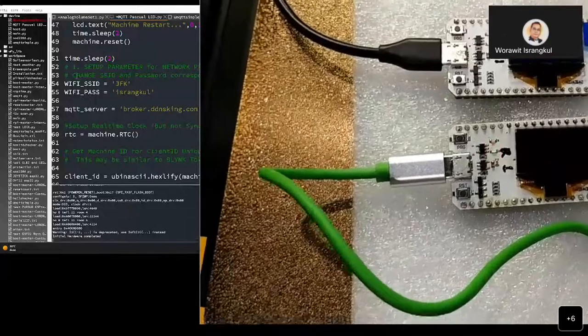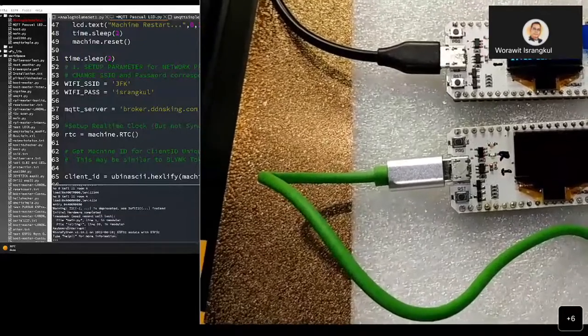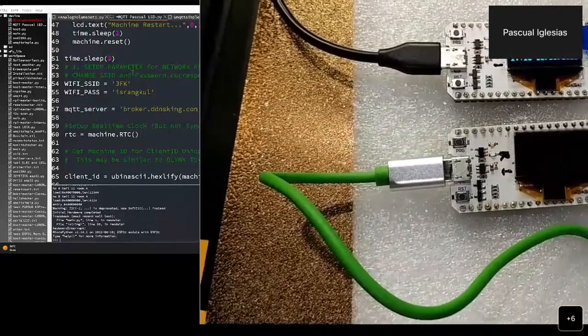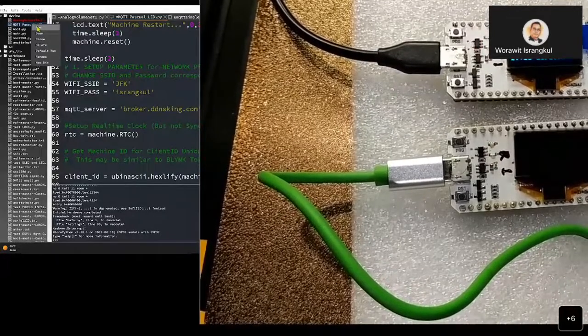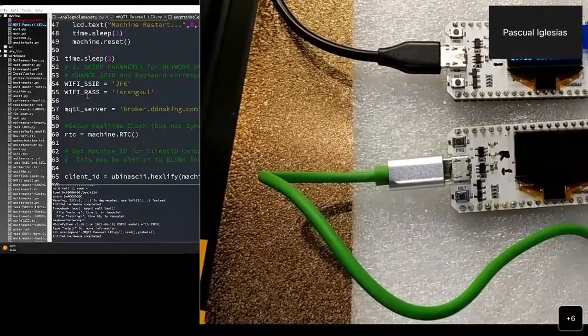And for the other one, how do we download it to the ESP without running it? Download what? Download which one? The other one. It's fine. Everything's fine. Nothing.